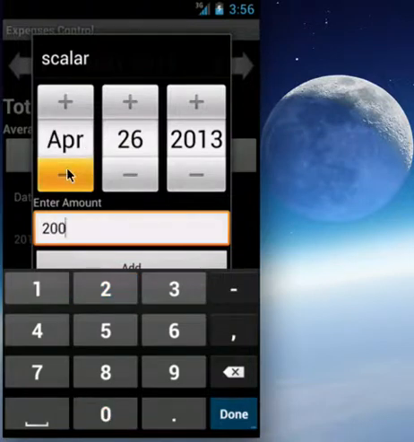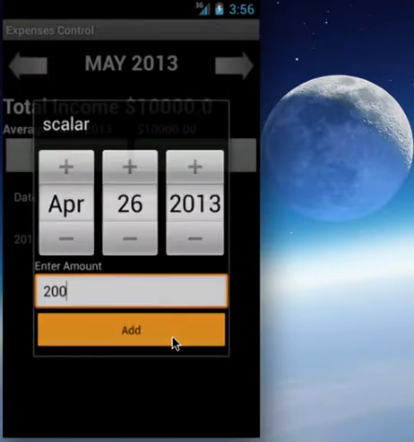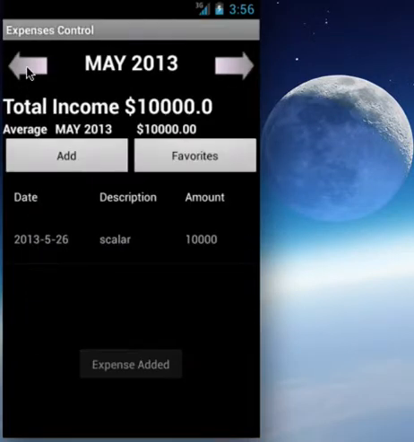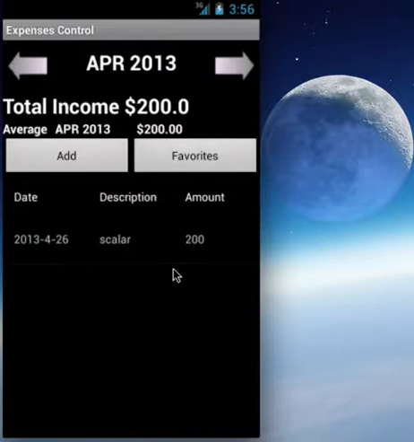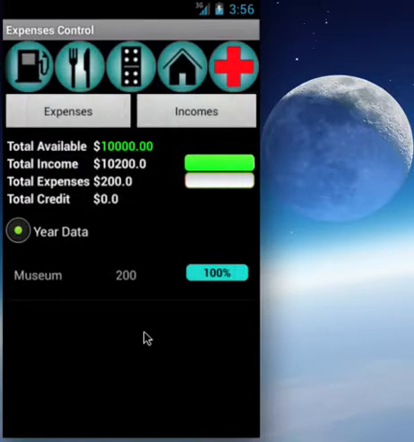I'm going to add it to the previous month, click add, and if I move to April, now you can see it's here. Okay, so just go back to the main screen. Now you can see we have a total available of 10,200, and we spent 200, so we have 10,000 available.